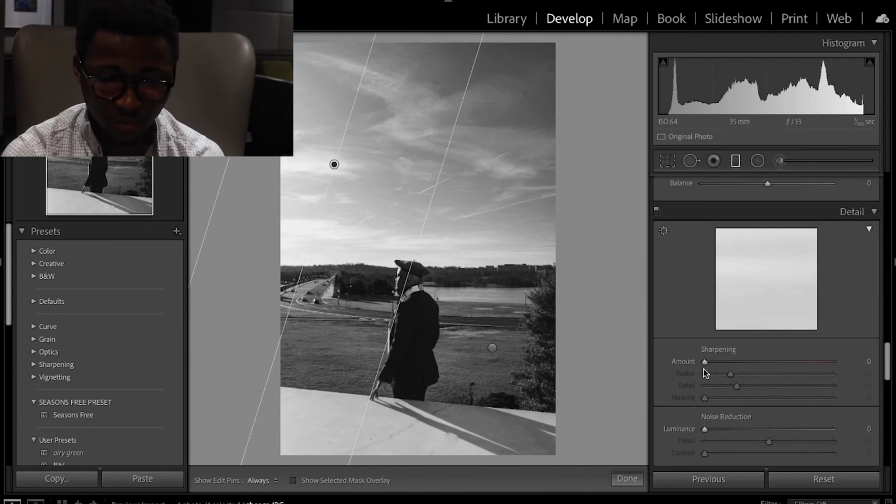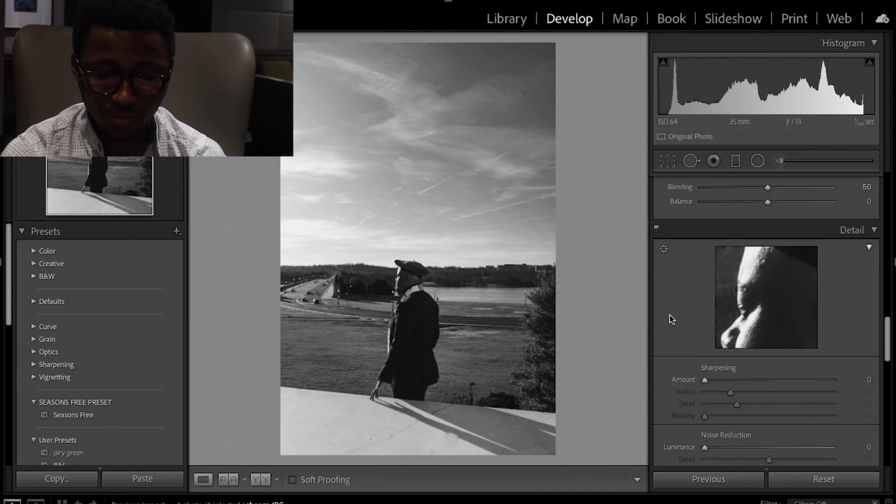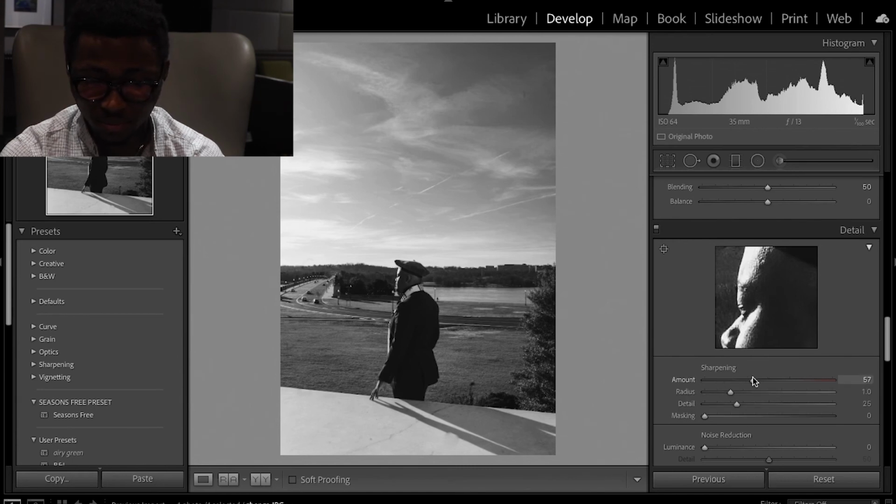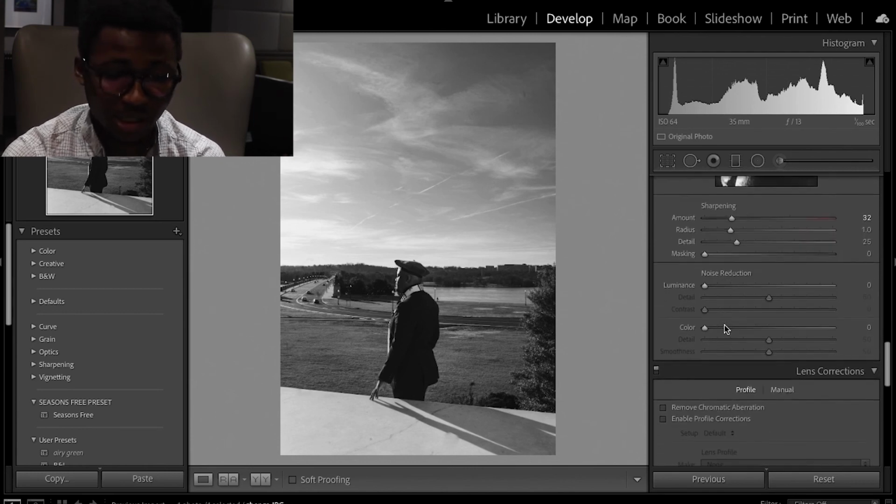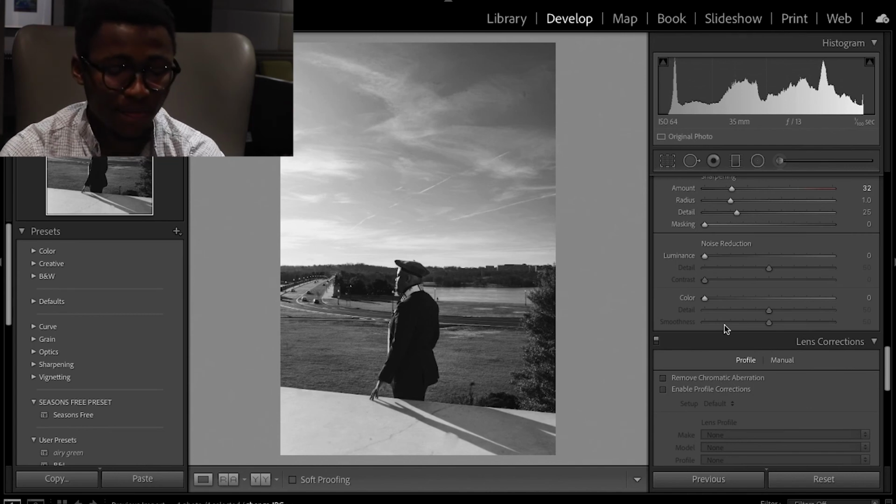Sharpening, let me see. I'm just going to increase the sharpening a little bit, maybe to +32 is okay. And honestly, I'm actually satisfied with this image. I don't really need to do much more than this. So here you go, guys, and you can always save this as a preset so that next time you don't have to edit from scratch. You can just slap on your preset and then it's there.